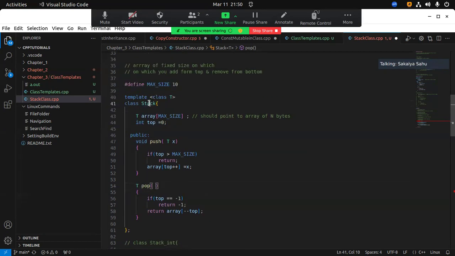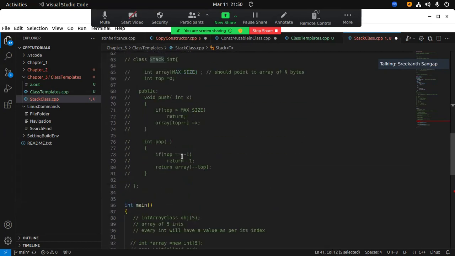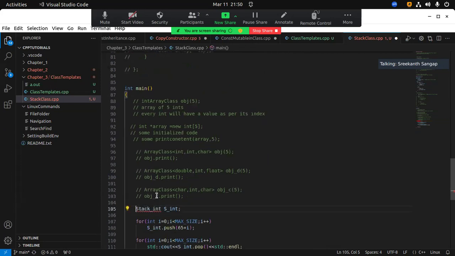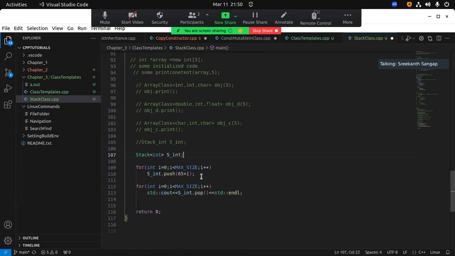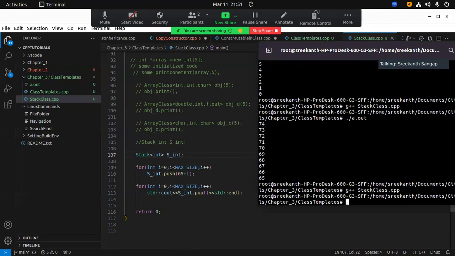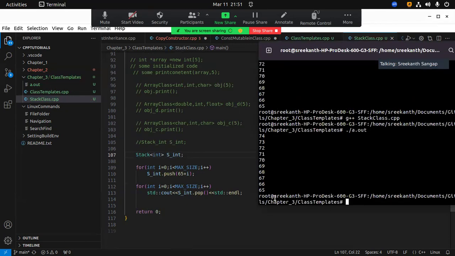Okay, now this is your stack. Now let's create data of that type. We'll create stack of int and we can give a name s underscore int. Okay, so your stack of ints is created. And the rest of the code remains the same. You don't need to do anything more here. No need to change that data type to T. Yeah, this is your application, right?